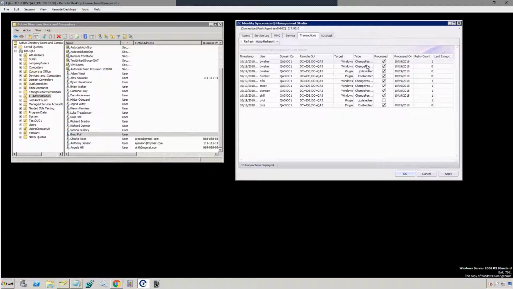So with that said, what's happening over here is it's creating the user. Typically, it takes one or two cycles for Autotask to come back with a response to us to say, hey, I've created the new user. So once it's completed, you'll see that there'll be a check mark here and a time and date stamp.